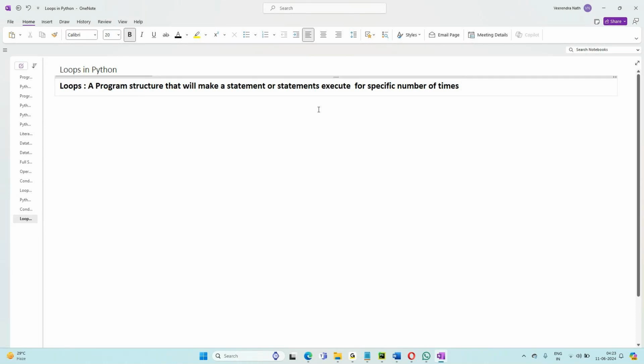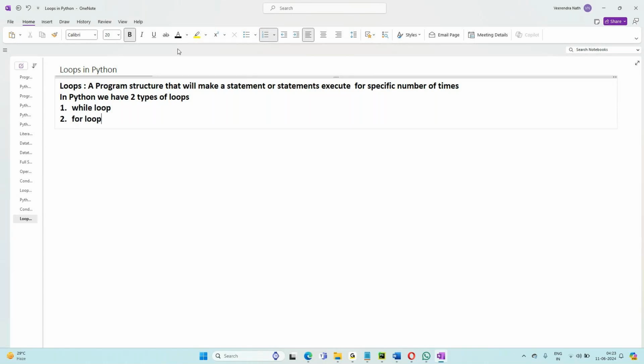So what we are going to do here is make a program execution repeat. That is what is known as a loop. In Python we have two types of loops. The first one is the while loop and the second one is the for loop.